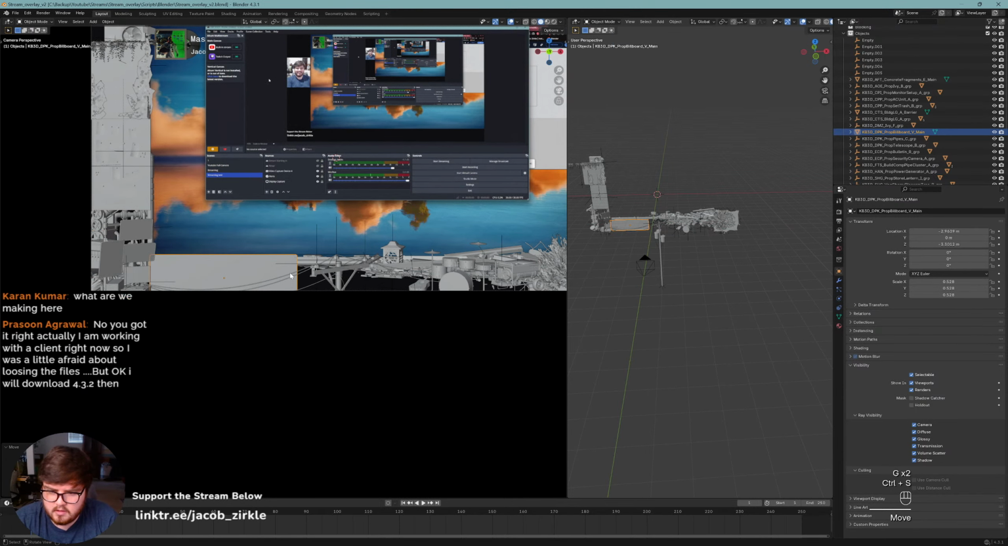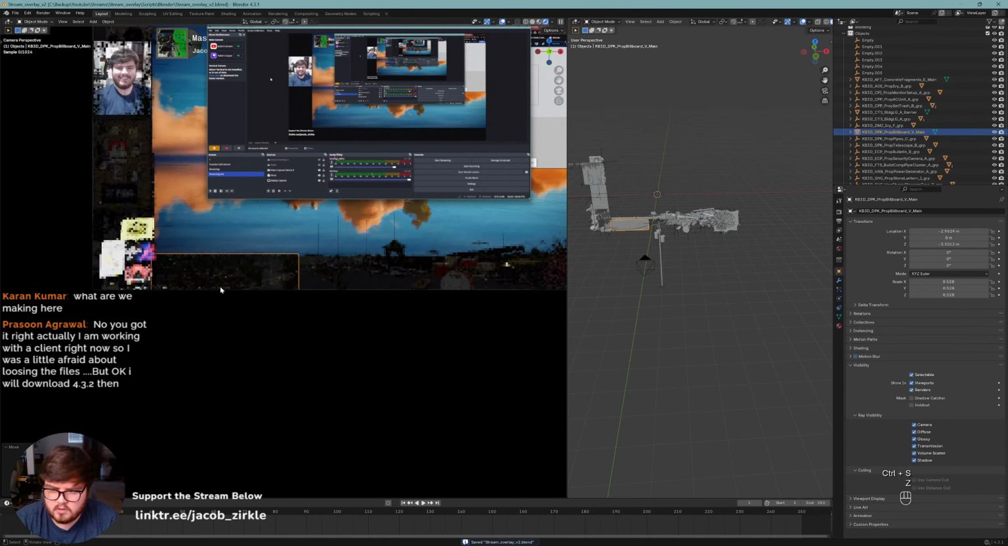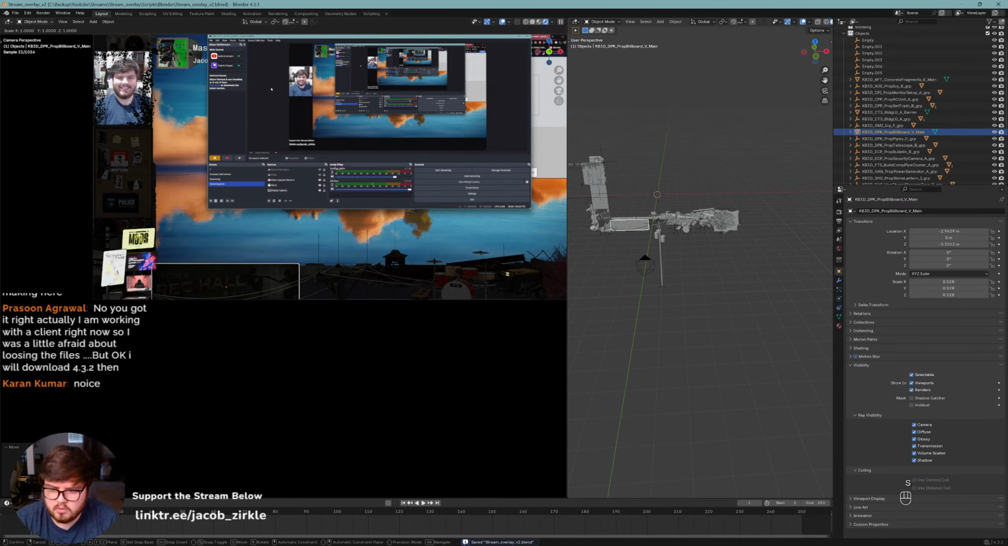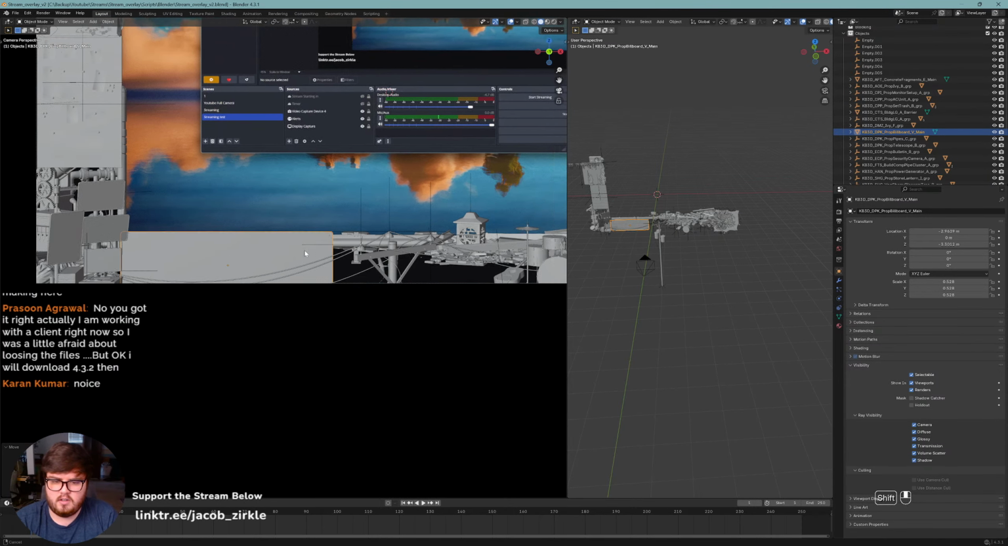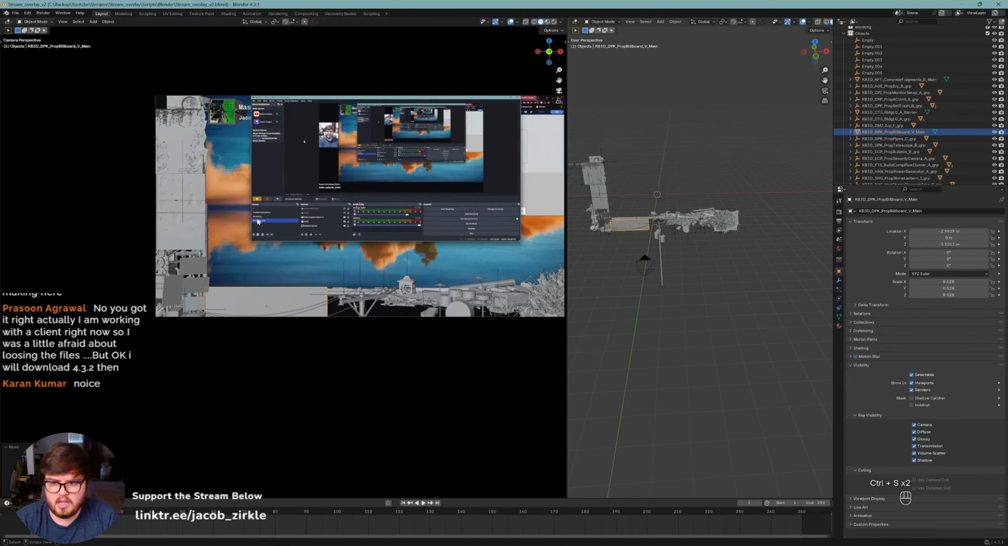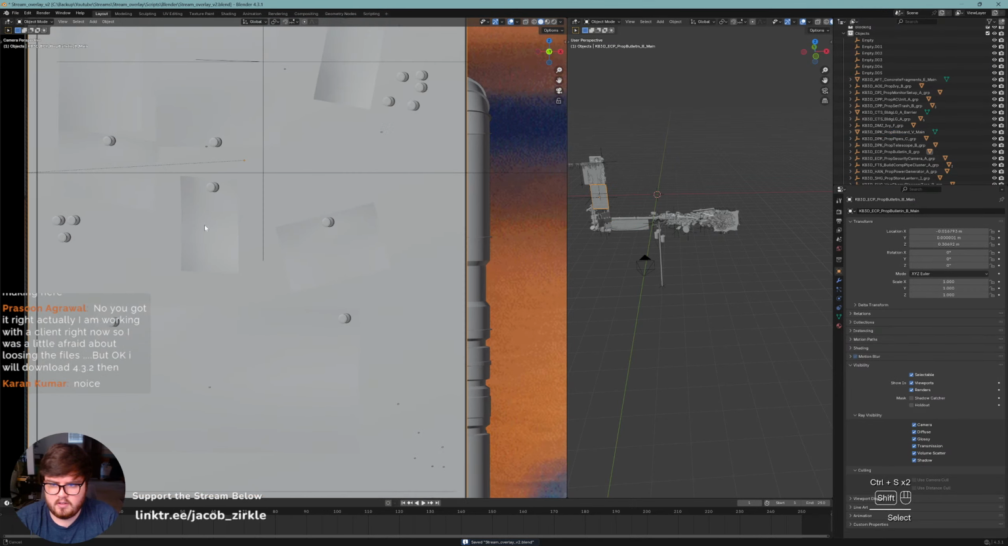Yeah, maybe something like this could be cool. Of course, removing the texture on it. I'm working with a client right now, so I was a little afraid about losing the files, but okay, I'll download. Yeah, for sure. Aaron, give me ideas. We need ideas.